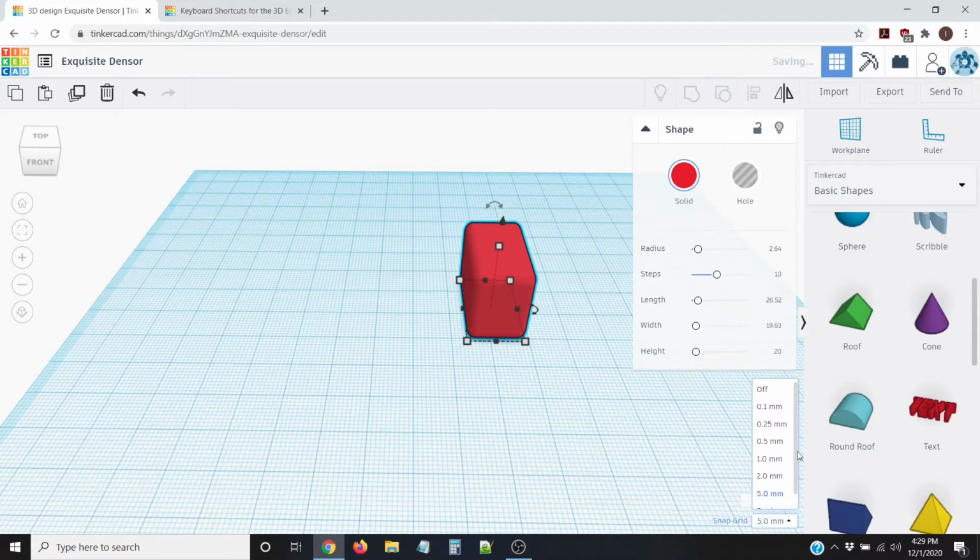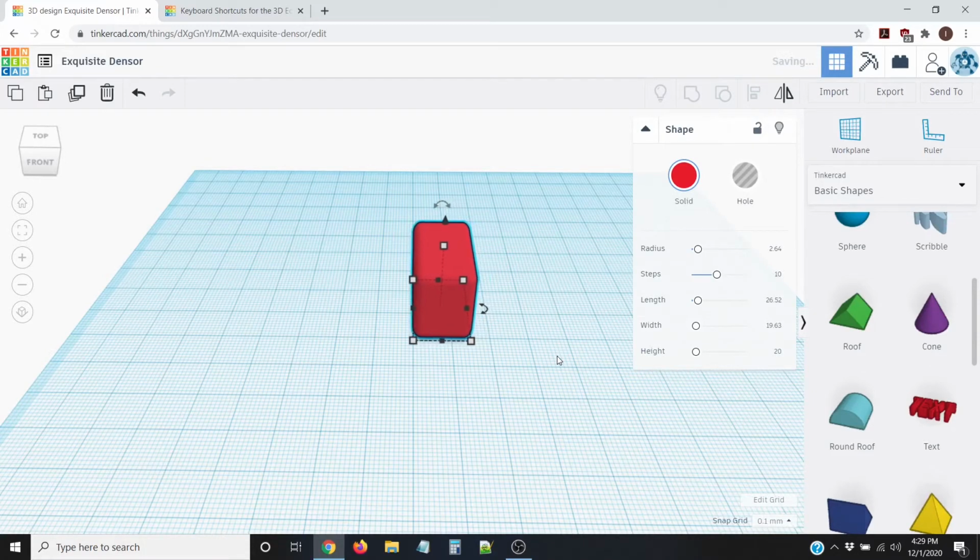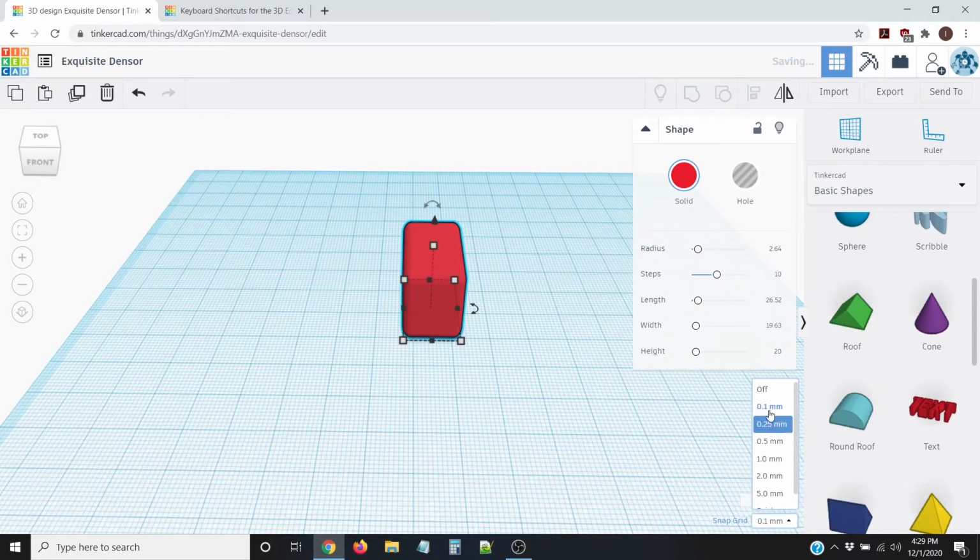Now if I click this and choose 0.1 millimeter, it's going to move it around in 0.1 millimeter increments. And you'll see, you can just slightly see it moving. If I hold down the arrow button, it'll go a bit faster. But this is really good if you need to align objects or fuse objects together and you need really precise measurements. You would use the snap grid tool right there to do that.